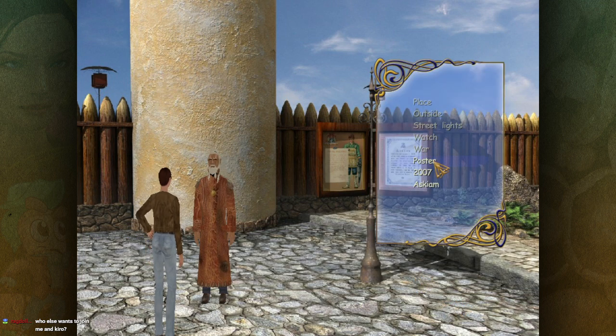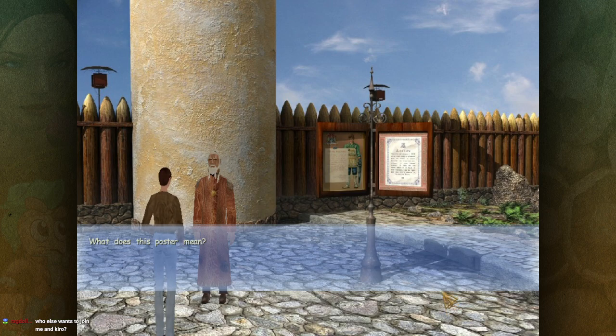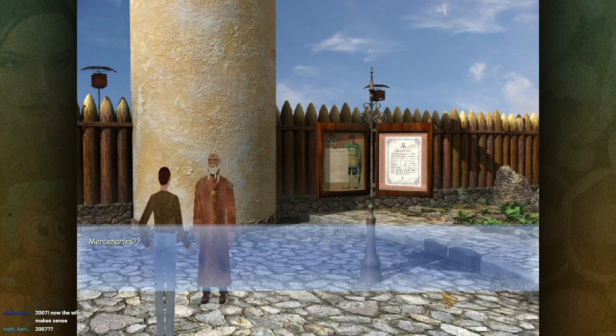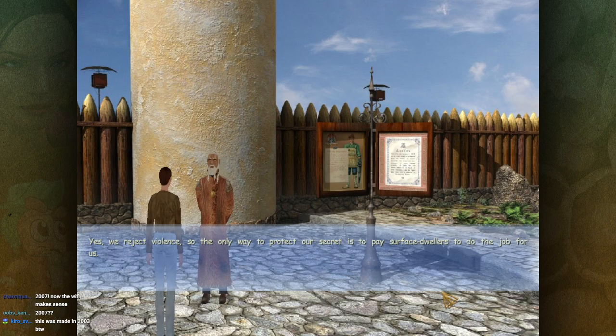Well, ignore that for a second and talk about this poster. What does this poster mean? Any young people who volunteer can work for the city in our diamond mine. We're building up diamond reserves to pay outside mercenaries who'll make sure men from the surface never find their way into our world. Mercenaries? Right. Yes, we reject violence. So the only way to protect our secret is to pay surface dwellers to do the job for us.